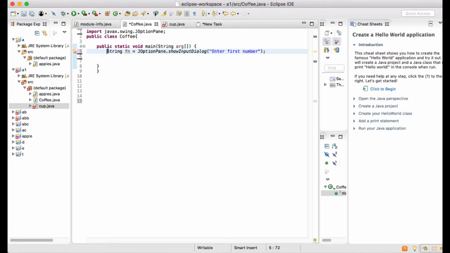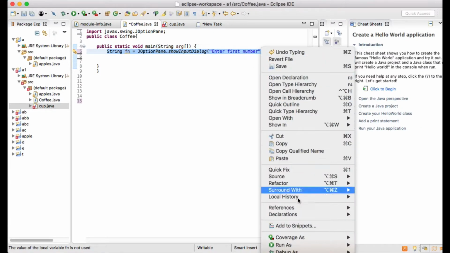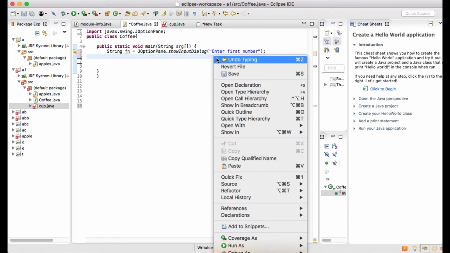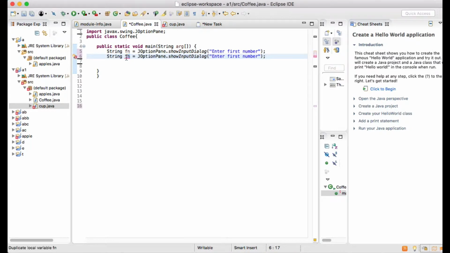And I'm going to copy paste this one right here because I'm going to add two numbers. So this is for the first number. We need something for the second number, so I paste it right here. For the second number it's sn, and this one is second number.